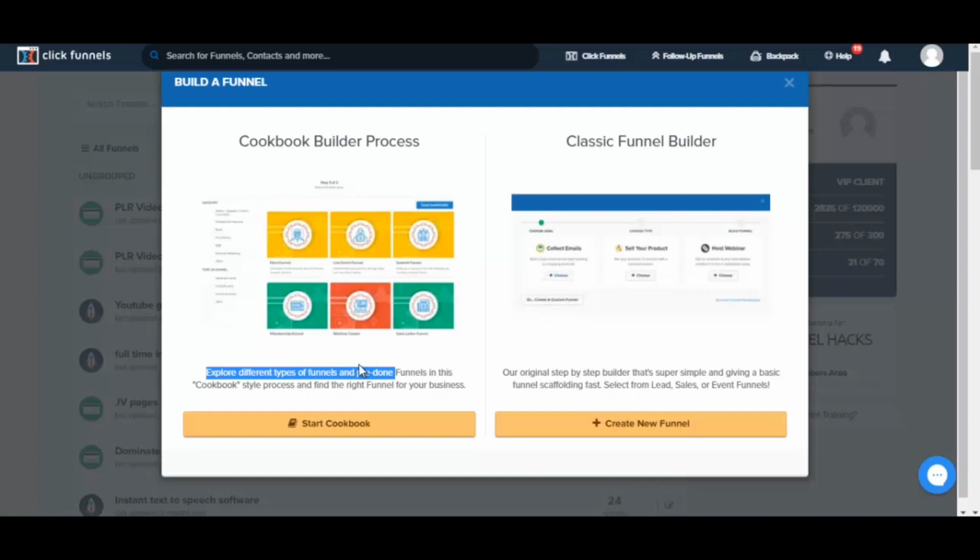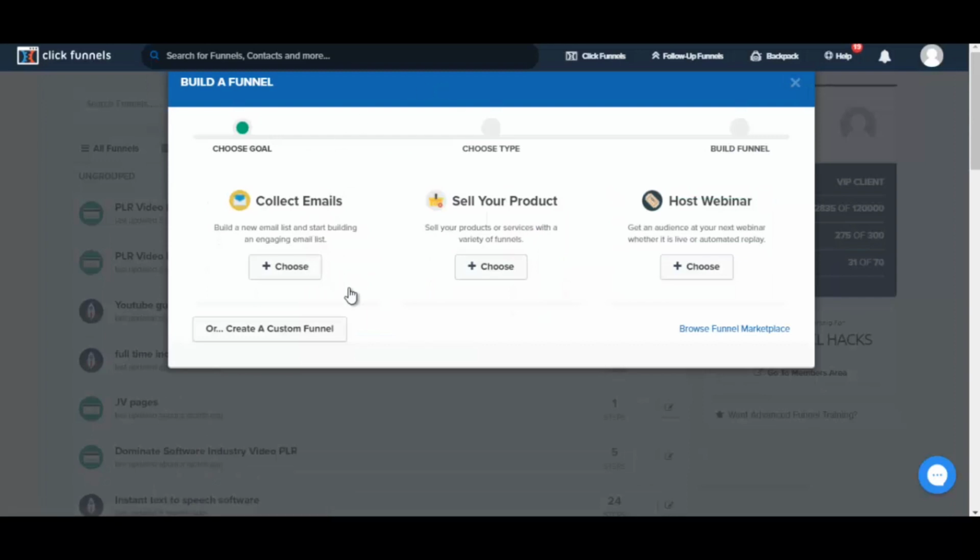So instead of looking for a pre-done funnel that I could use for my business, I'm just going to create a new funnel from scratch. So I'm going to click on here, create new funnel. And now I get to choose the goal, or they're asking me what my goal is. Let's just see the options here: to collect emails, sell a product, host webinar. My goal is mainly to sell a product. I may want to collect emails too, but I'm going to go with this one: sell your product.